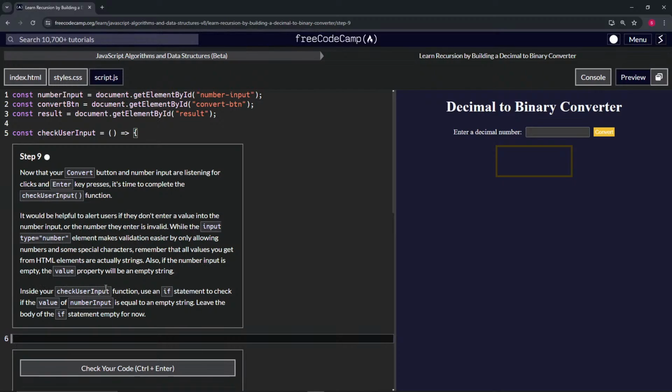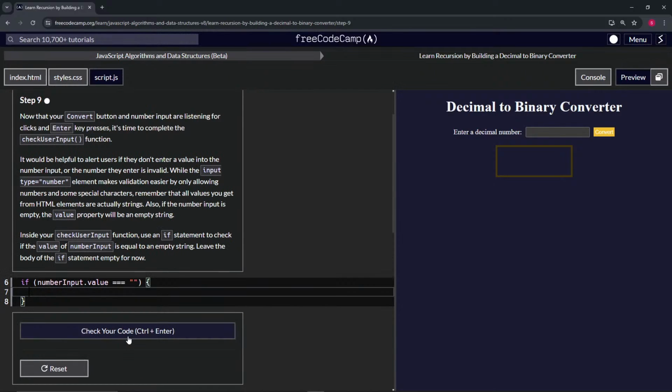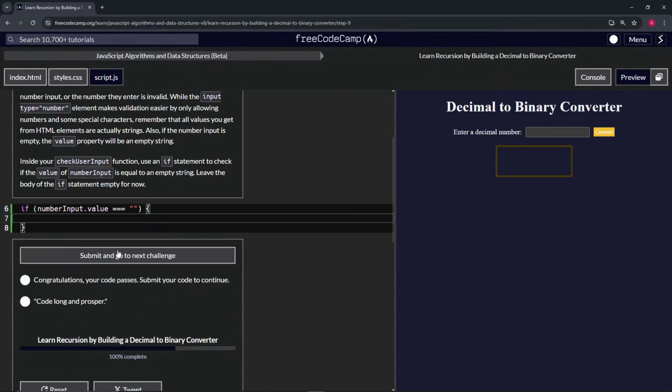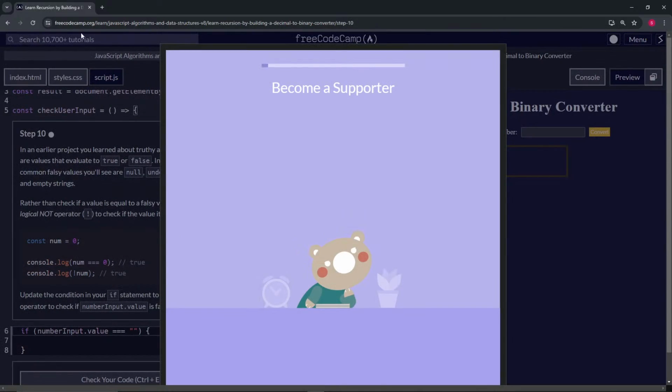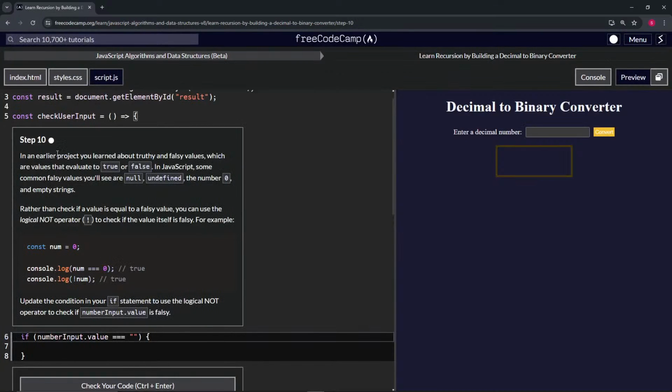So inside our check user input function, we're going to use an if statement to check if the value of number input is equal to an empty string. We'll leave the body of the if statement empty for now. So we'll say right here, if number input dot value triple equals empty string, we're going to do something. All right. So let's check the code. Looks good. And submit it. All right. Now we're on to step 10.